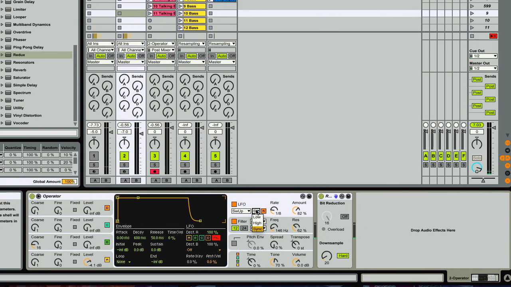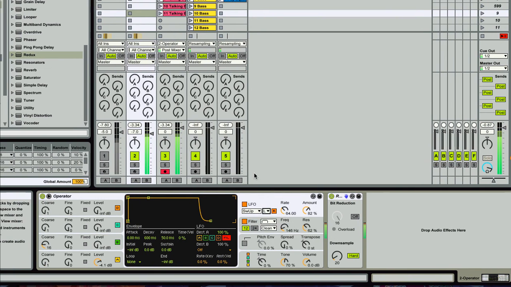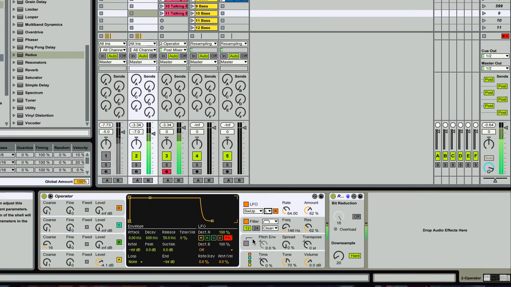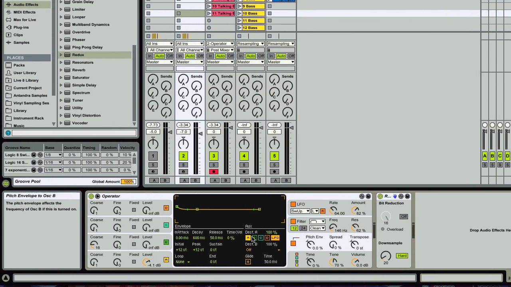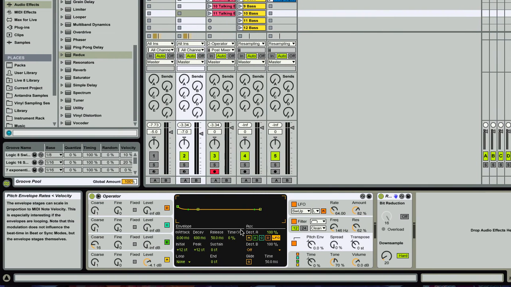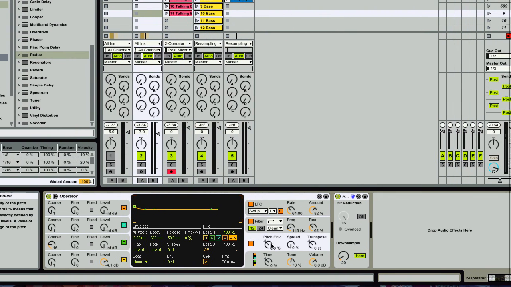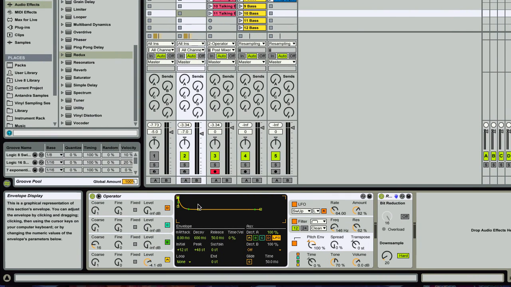Another fun thing to do is take it off sync and turn on this envelope. And then I'm going to disable the envelope for all the pitches of the oscillators, just leave it on the LFO. I'm going to turn this pitch envelope up. Play around with this.